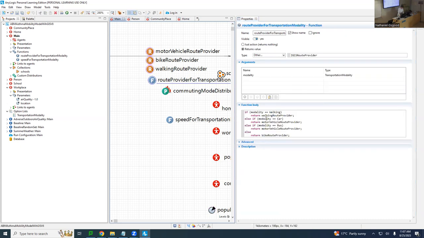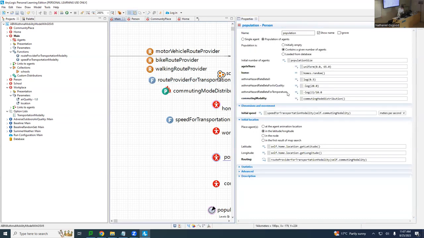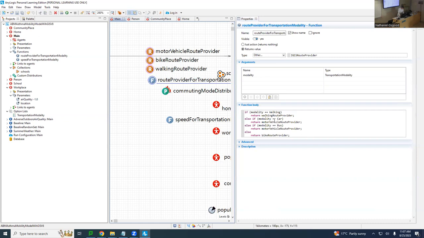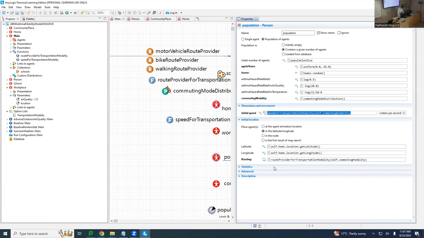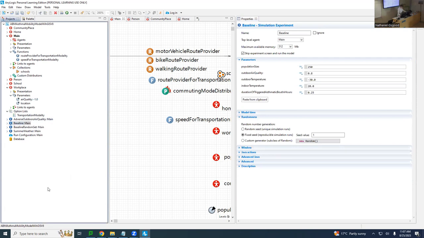And this function we just created will say, you're on a bike? Okay, I'm going to return to you a bike route provider. Someone else here, maybe they have a commuting modality that's a car. I'm going to specify car to this route provider for transportation, look up car, and return you the motor vehicle one. There we go. So now we have in this population something that looks up their speed. If they're in a bus, it'll be slower than a car, but it also returns the route provider. And I think we're done. I think this is it. That's it. Okay. So baseline run. Here we go.